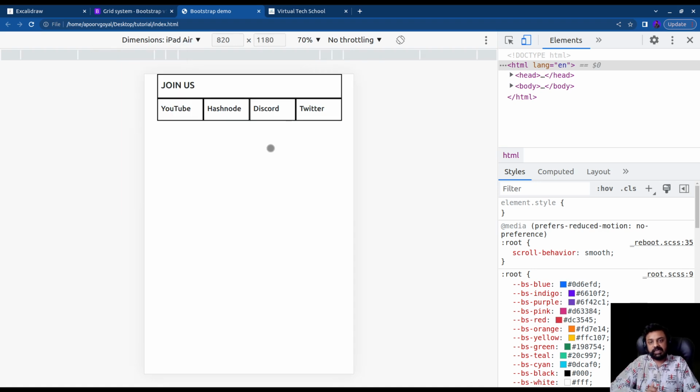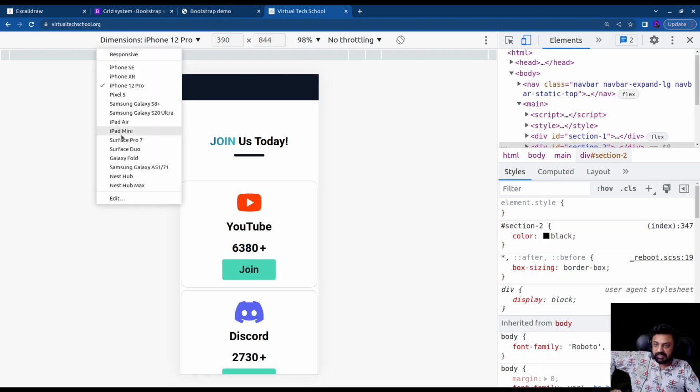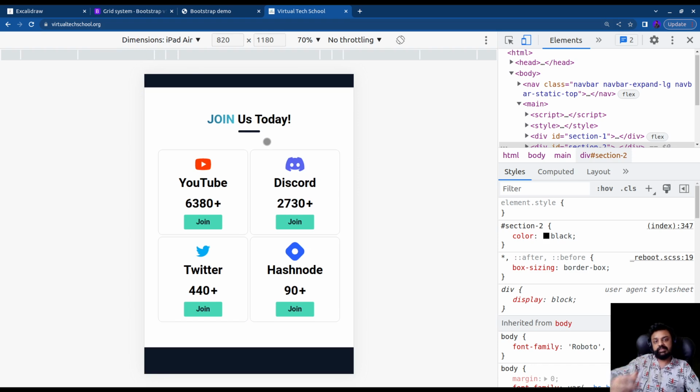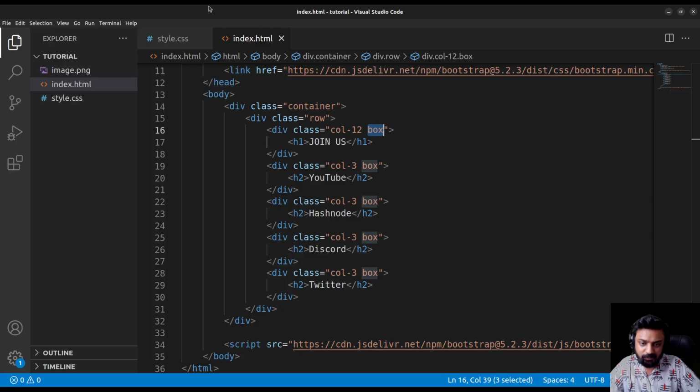So for tablets, you can see that if I go into my virtual tech school and select the iPad here, I'm seeing two boxes at a time, right? Because four boxes would be very cluttered. You can see that they don't have enough width to sustain the content that is inside them. So I just want two boxes at a time, I don't want four boxes at once, right? So now, how do I tackle this? This is a problem that is in front of me.